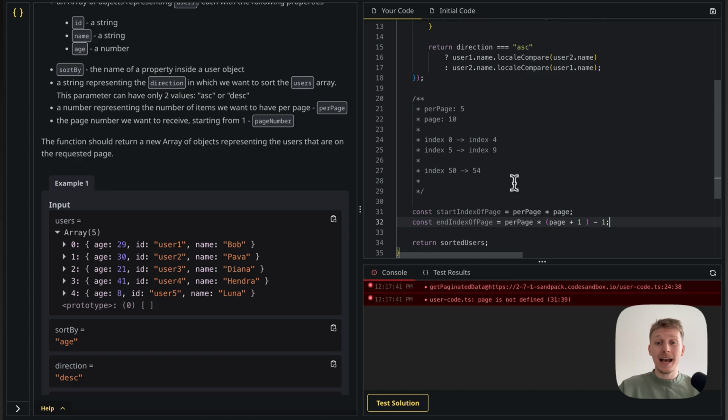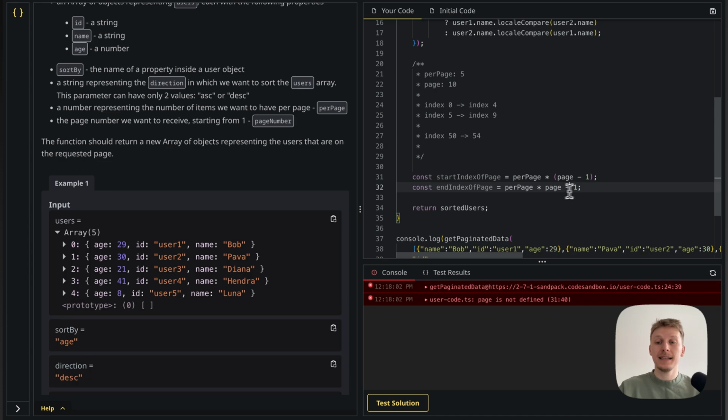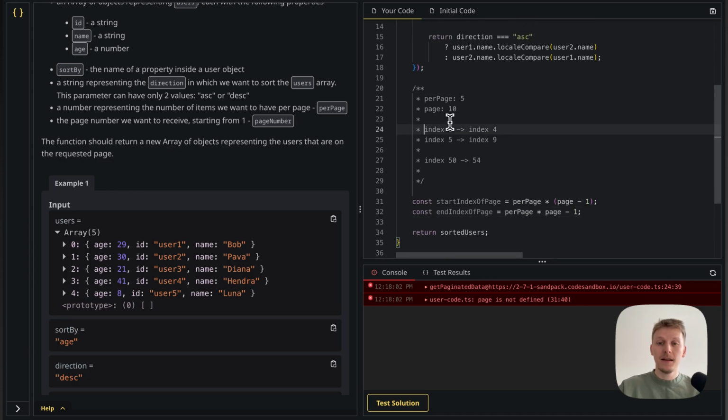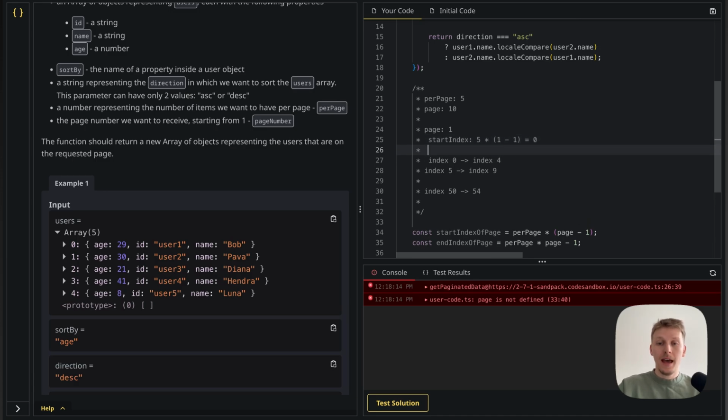And actually I just realized we start the page from page 1. So the start index is going to be per page times page minus 1, right? 1 minus 1 is 0, so we start from index 0. And then the end index is going to be without this, it's going to be just page. Okay, yeah, this is correct, I think. Because again, page 1: the start index is going to be 5 times 1 minus 1, which is 0. And the end index is going to be 5 times 1 minus 1, which is 4.